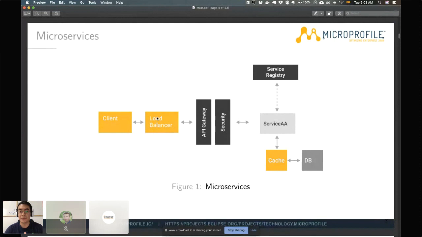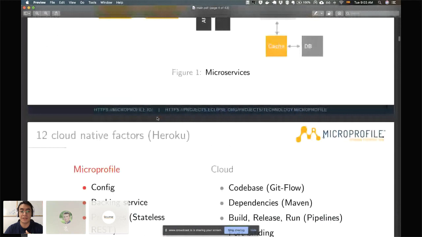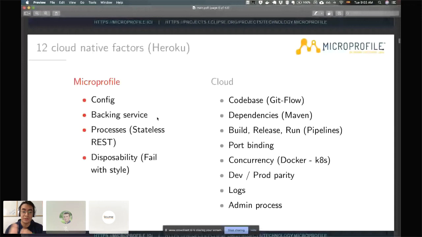So I think that a good starting point on creating microservices with MicroProfile is to use the 12 cloud native factors from Heroku. It is a well-defined methodology and culture that will guide you through this process because, contrary to the monolithic or application server world, here we have to create a lot of new deployment configuration and new pipeline configuration, and most of our infrastructure will now be automated by using Docker or Kubernetes.